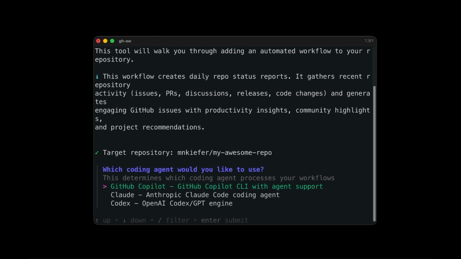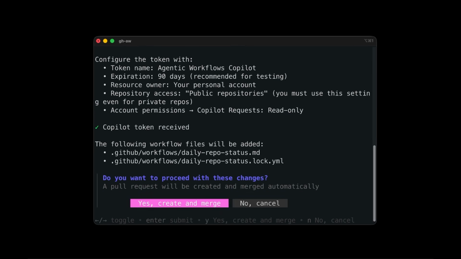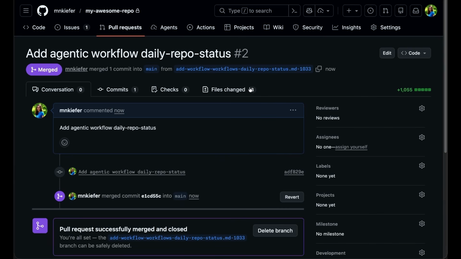Let's choose GitHub Copilot and add our personal access token. We accept and merge this workflow, and we let it run. Let's look at the merged pull request.